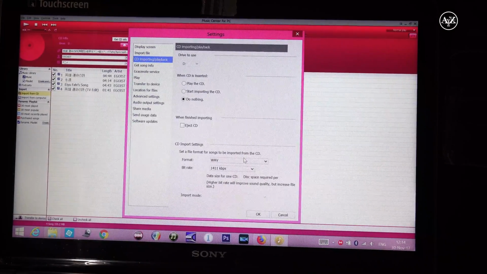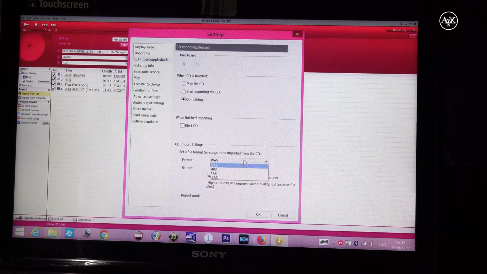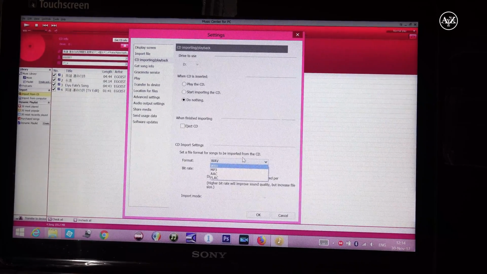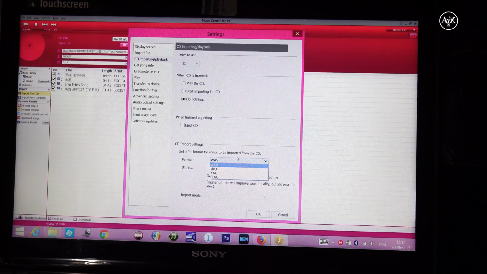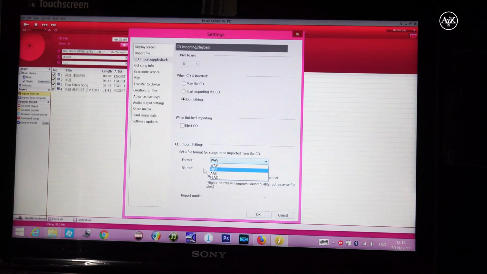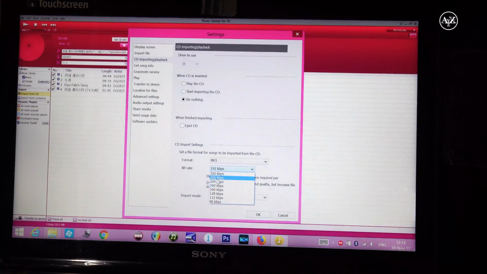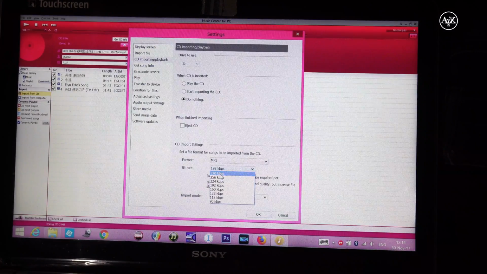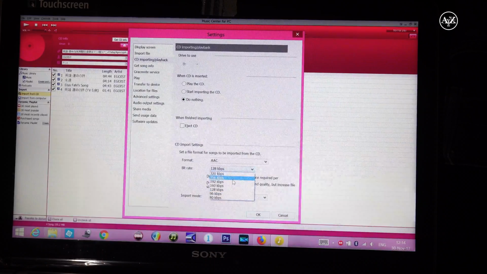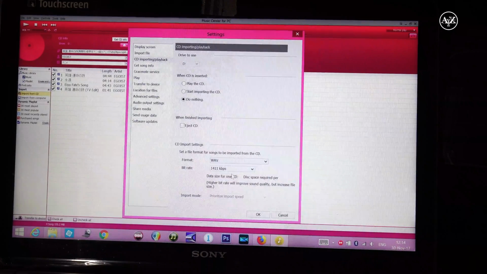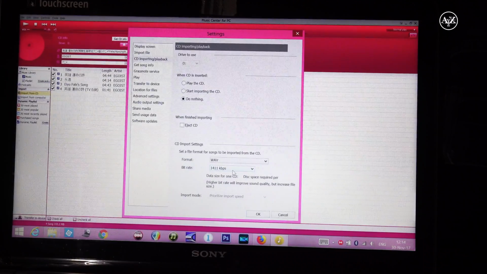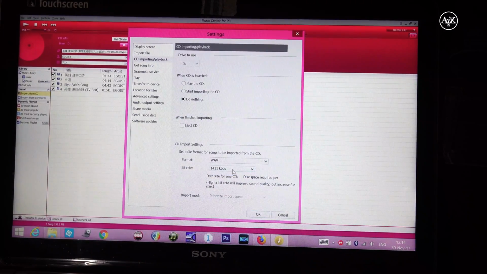You may know that WAV files and FLAC files are uncompressed formats for songs, but MP3 and AAC are compressed, to a maximum of about 320 KB per second, and AAC is the same. WAV is 1411 KB per second.